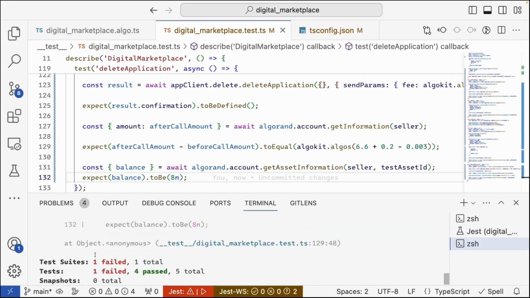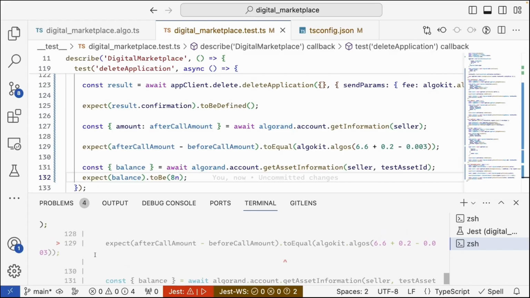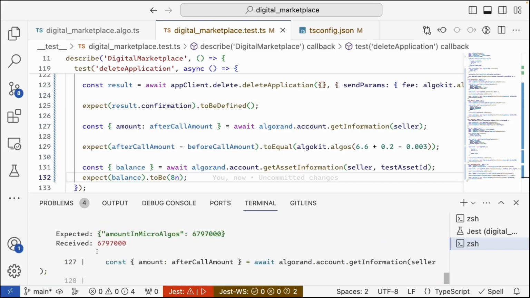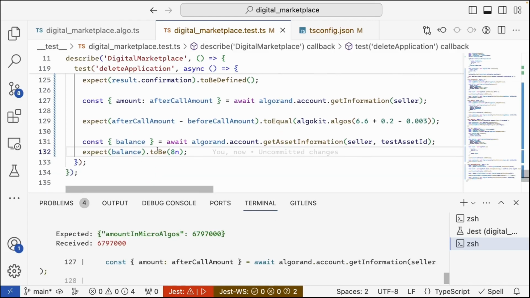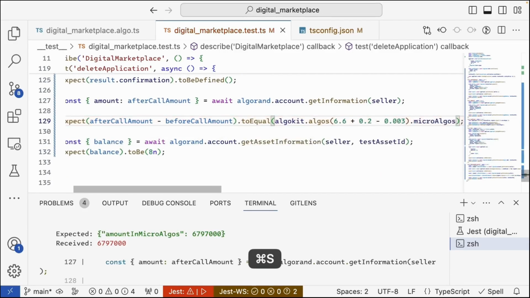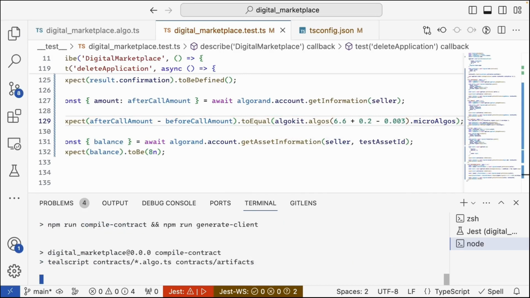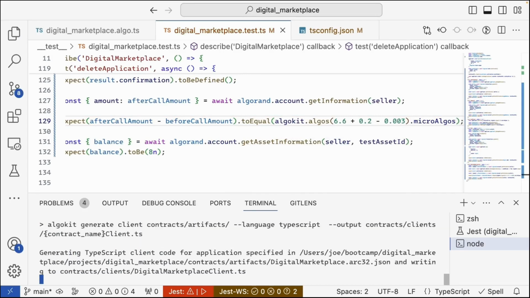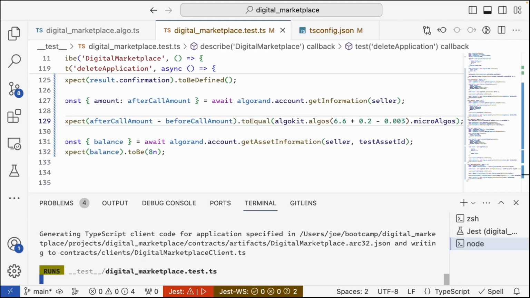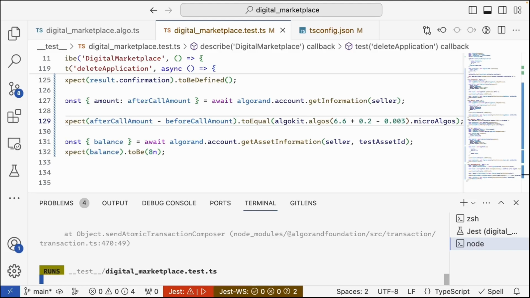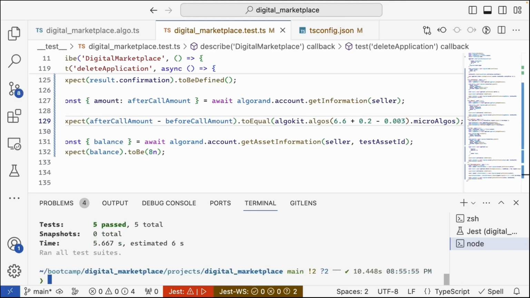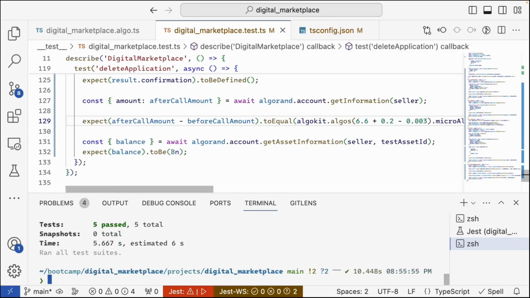And let's go ahead and see what's failing here. I just forgot to specify .microalgos. Okay, let's go ahead and run that again. And we can now see all our tests are passing.